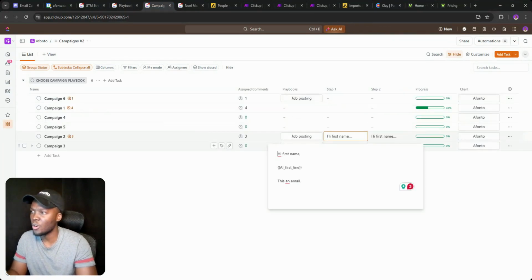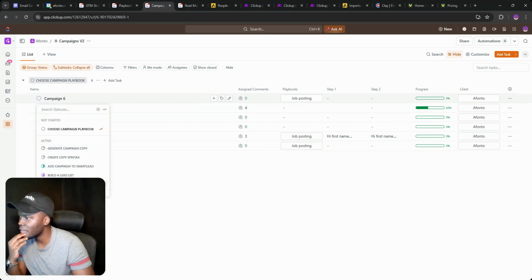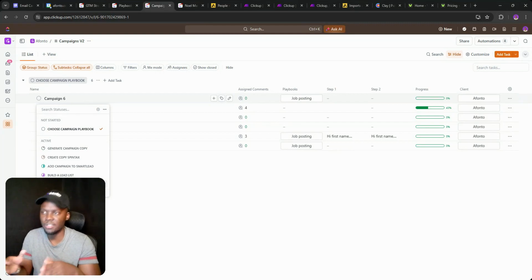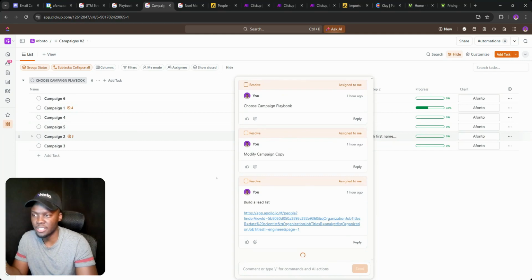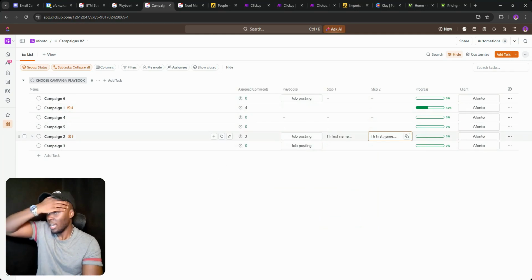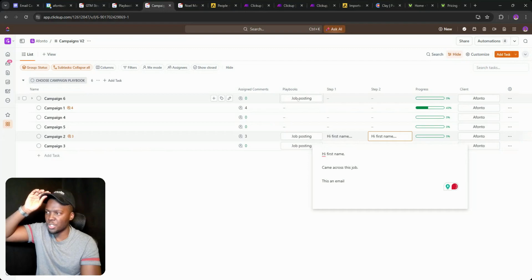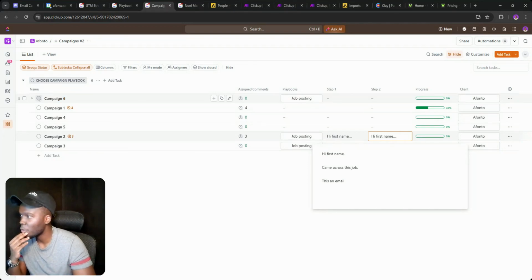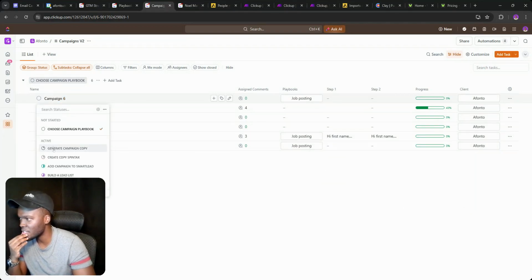Some of them are going to return custom fields that look something like this, which is AI first line. And we will be modifying those first lines in the section over here. So for enrich contacts in Clay, we're going to be building Clay tables with different first lines, and the different playbooks are going to have different assigned comments with different things.